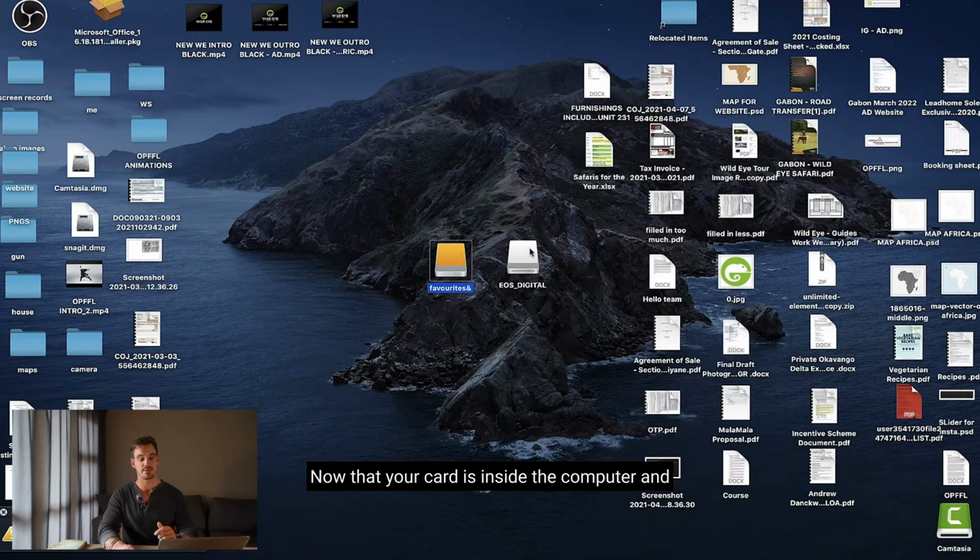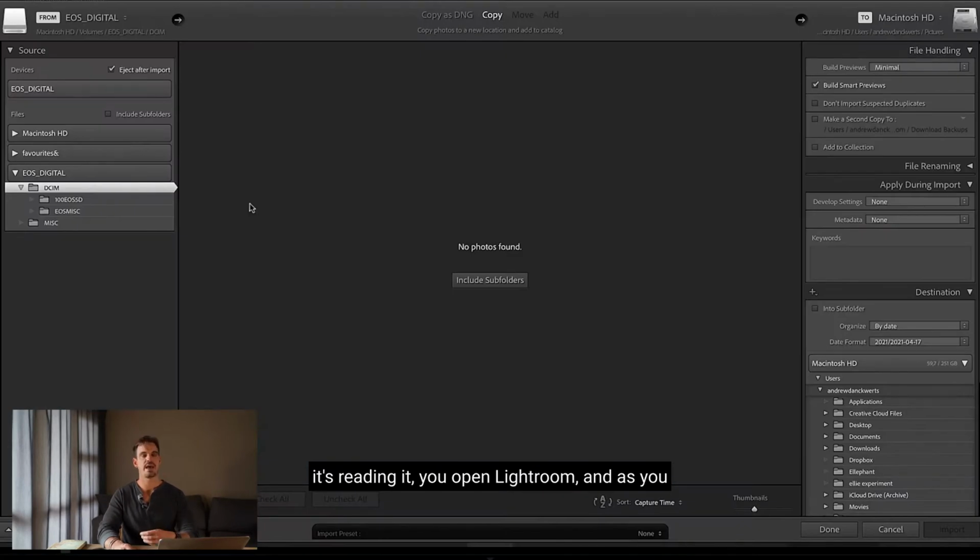Now that your card's inside the computer and it's reading it, you open Lightroom. And as you can see, the import window is already open because your computer has read the card is there and it's assuming that you want to import.